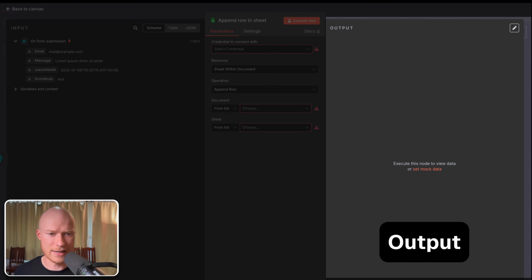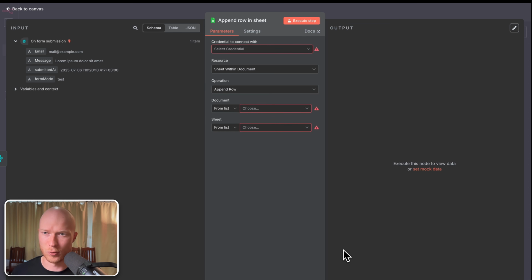And then here on the right, this is the output data. So after the node performs some action, it generates some output data, and then it passes on the output data to the next node in the automation. And then the next node receives that data as another input.